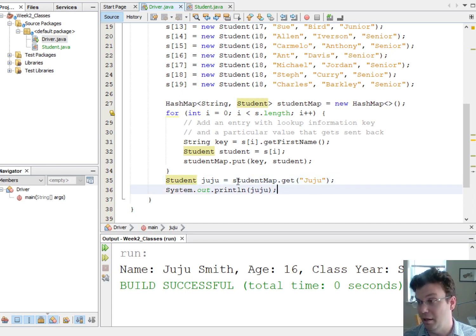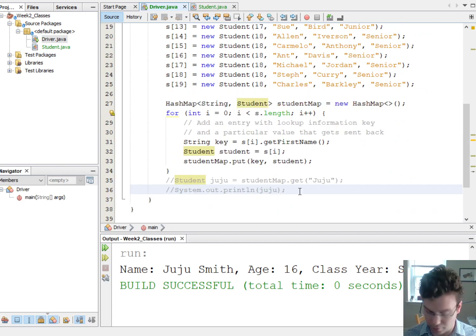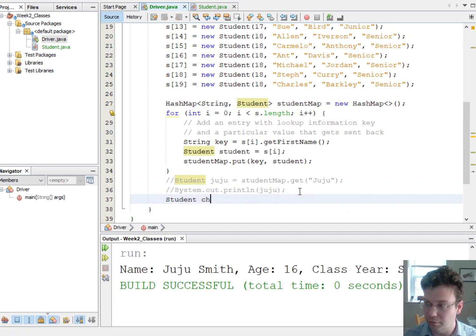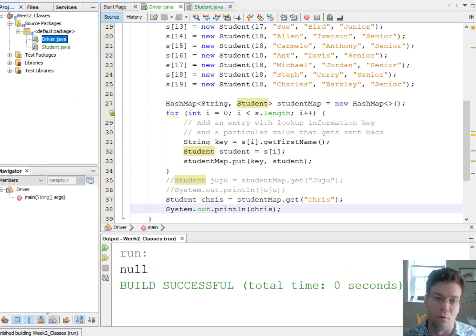Now actually, let's test this to see what if I try to look up Chris. There's no Chris in the list. So I'll try to say student Chris equals student map.get Chris. And let's print out System.out.println Chris. Null, great. So this has the exact same behavior as the method that we defined.